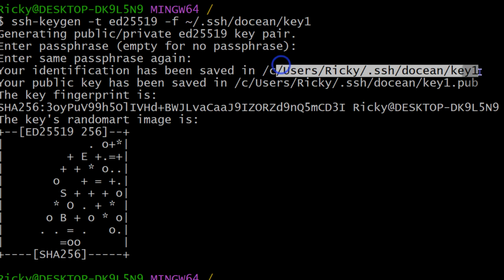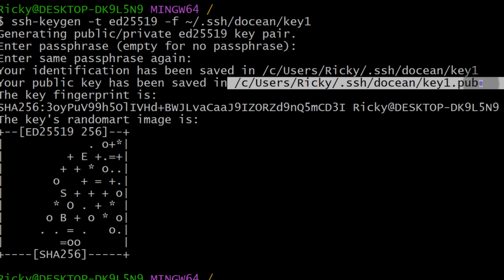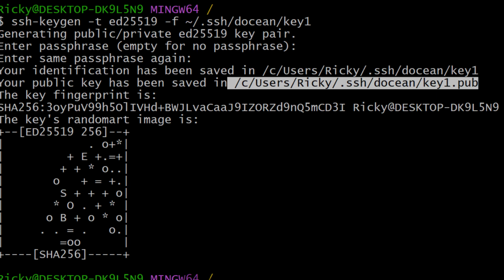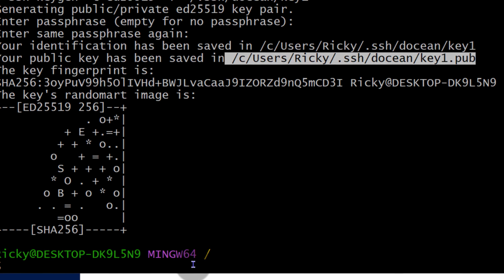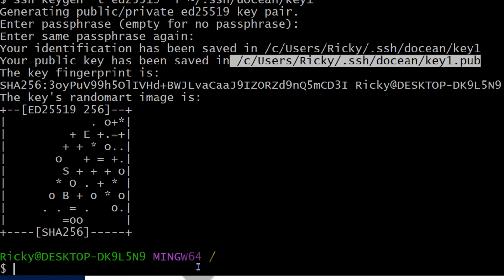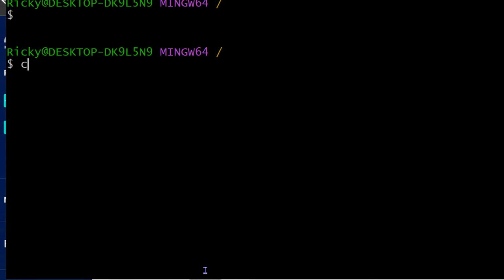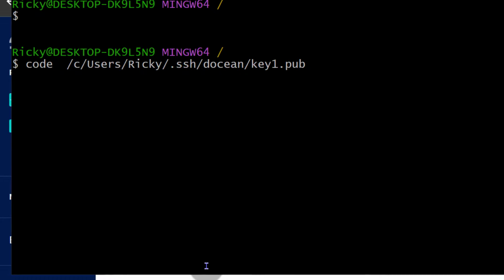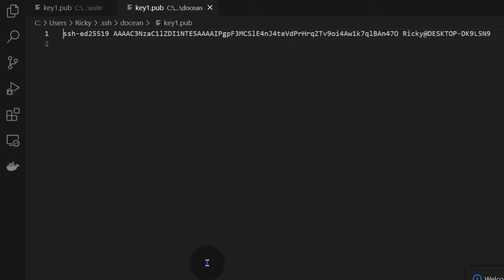So you can see there is a link to our private key, and this is our public key, the one with .pub. So I'm going to copy that, and I want to open it with Visual Studio Code. To open anything with VS Code, you can just do code, but let me first of all clear the screen, Control L to clear the screen. And I'm going to do code, Shift Insert to paste inside of Git Bash. And I'm going to press enter to open the public key in VS Code.